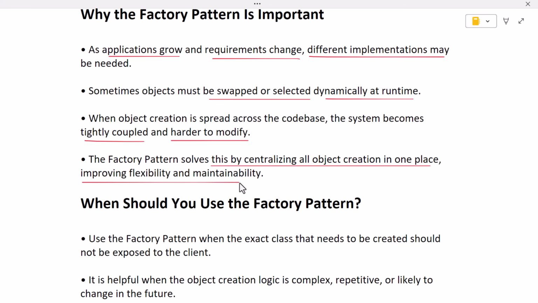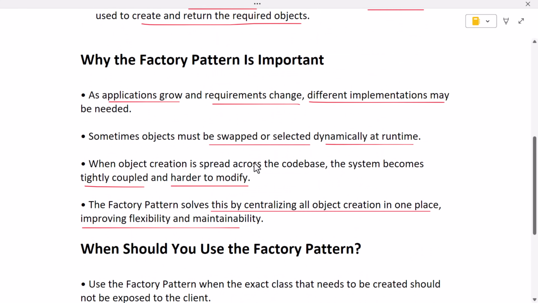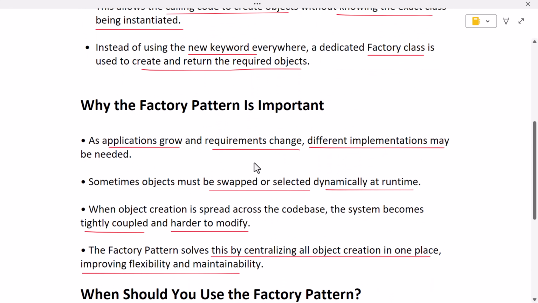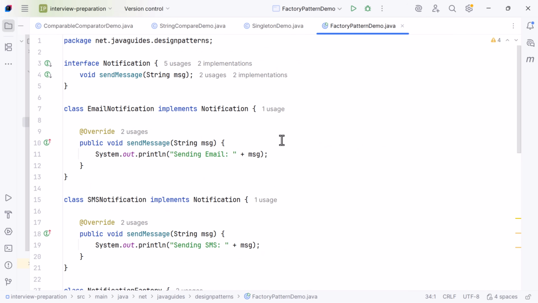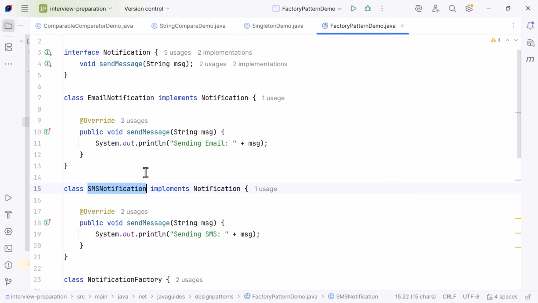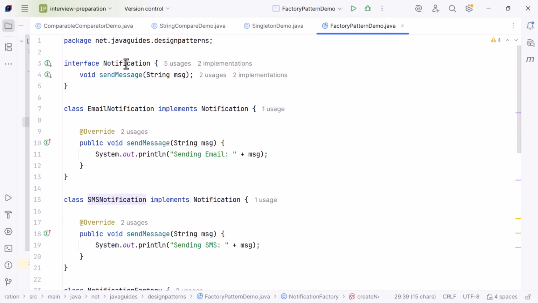Now let's understand this pattern with a simple and clear example that demonstrates exactly how and why the factory pattern is used in real applications. We will build a simple notification system that can send email notifications or SMS notifications. We begin by creating an interface called Notification. This interface has a single method named sendMessage, which accepts a string.